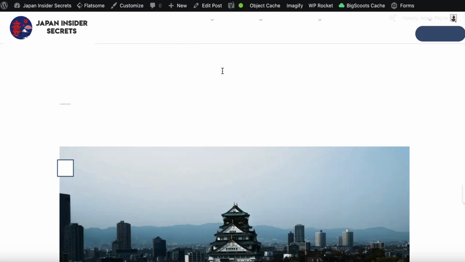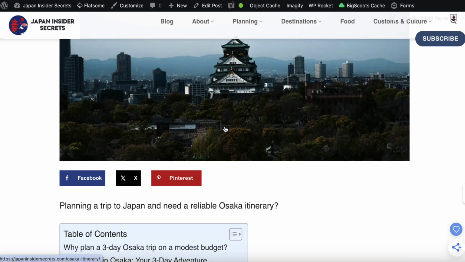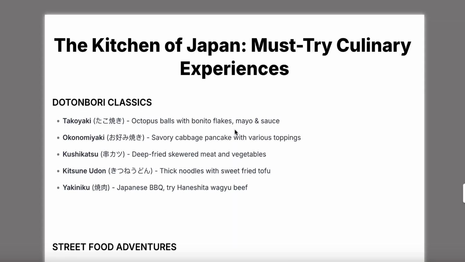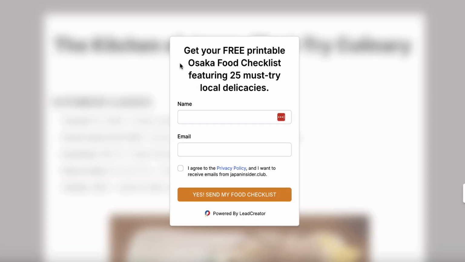Let's click on view post. So now somebody comes to this post and they start consuming the content. Oh, and look, they see a link here. So they click on the link and it opens up here to the lead magnet. It blurs out, and if they want it, they opt in. If they don't, they don't.